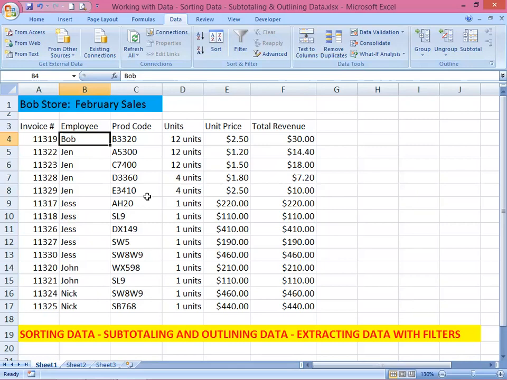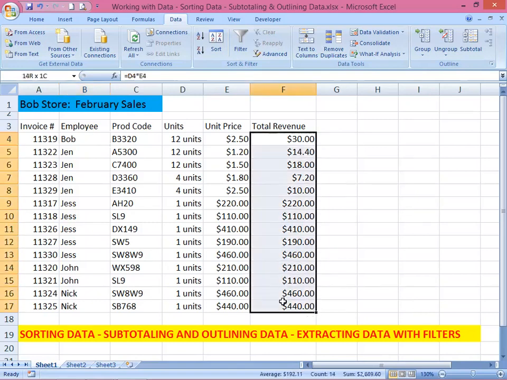Now let's sort the list by a second field, total revenue. We're gonna sort the total revenue column so that within each employee's records, the transactions with the highest total revenue will be listed at the top. A sort by more than one field is called a multi-level sort. So to perform a multi-level sort, access the sort dialog box. Just click the sort button in the sort and filter group.